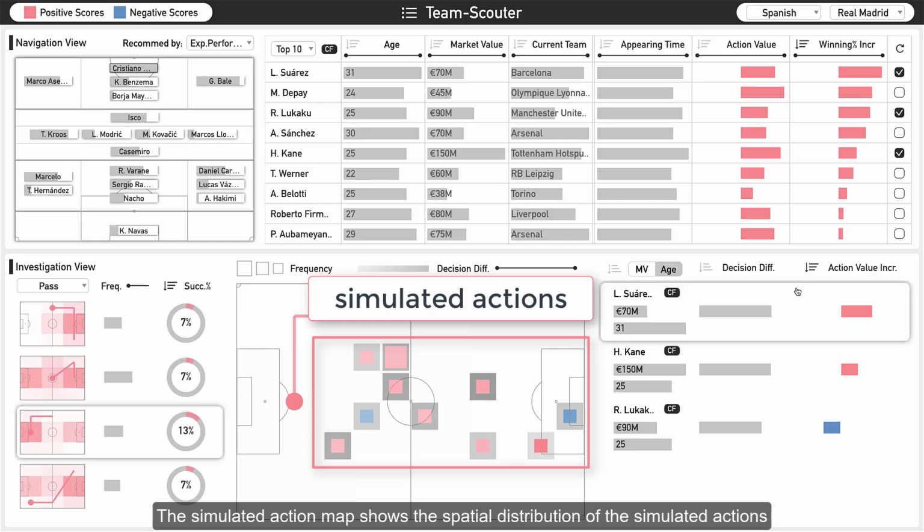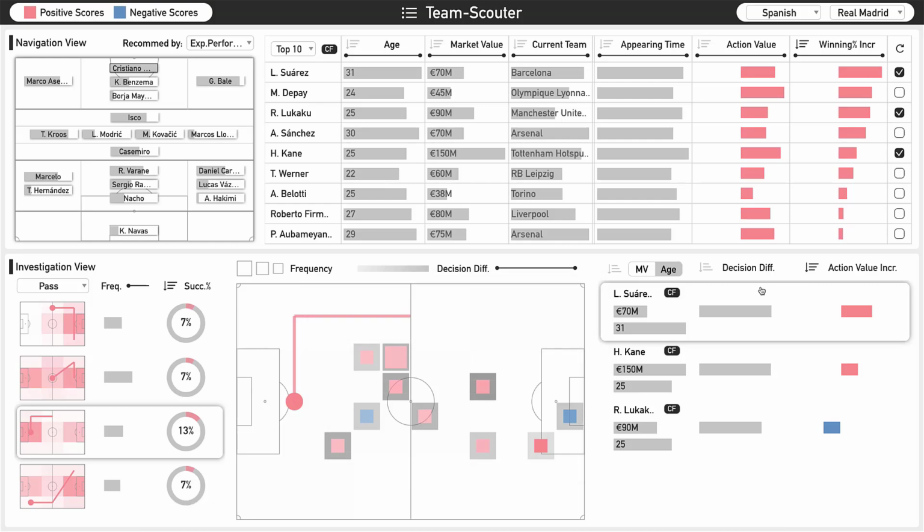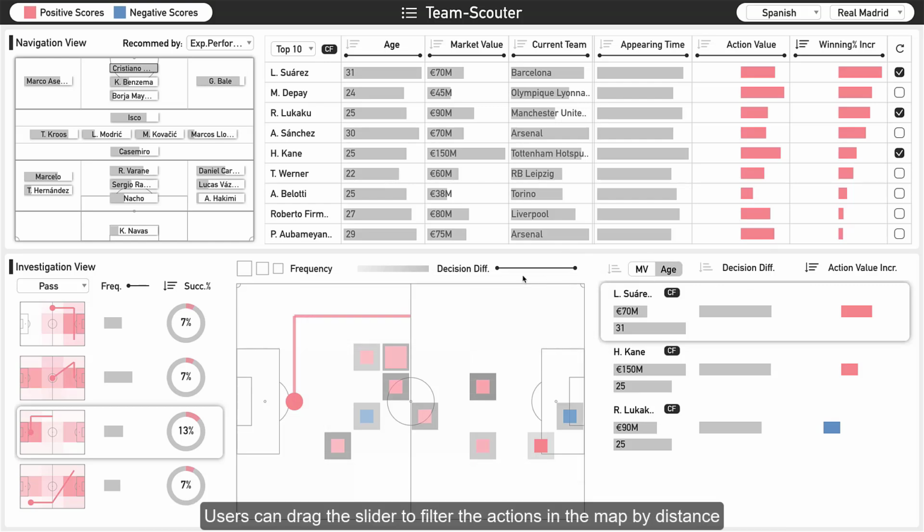The simulated action map shows the spatial distribution of the simulated actions, as well as their score increments and distances to the actions of the original player. Users can drag the slider to filter the actions in the map by distance, to understand the similarity and difference to the original player.